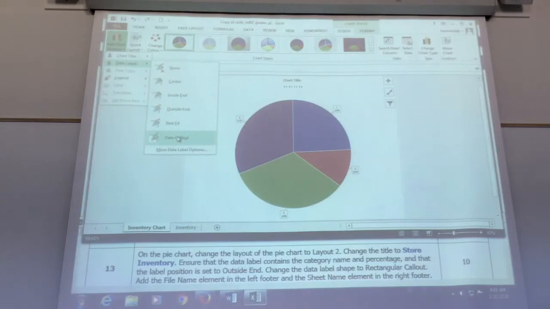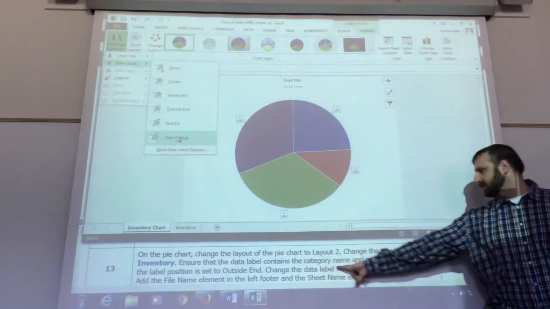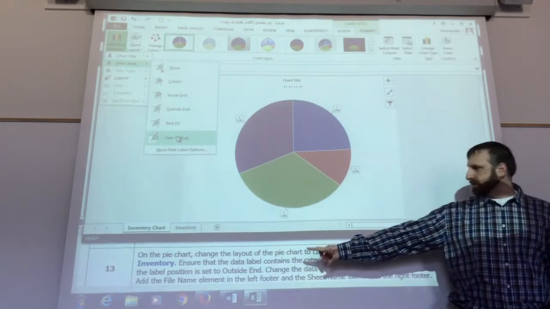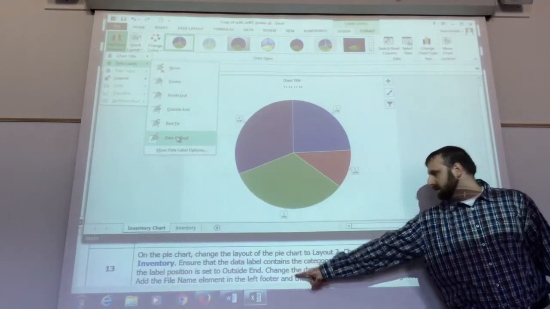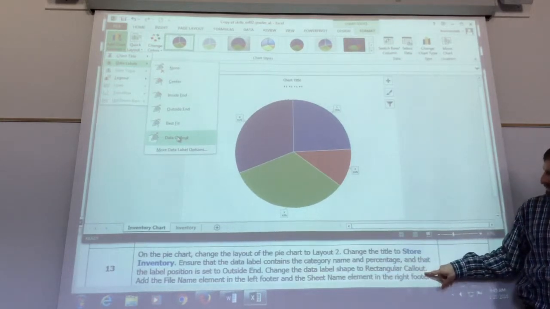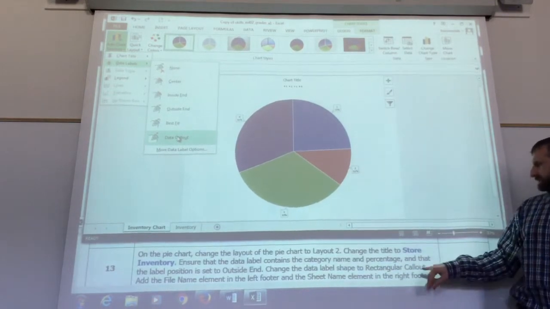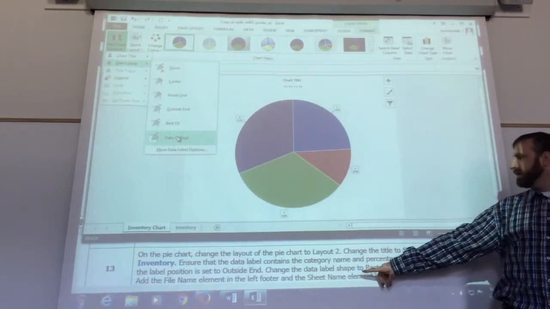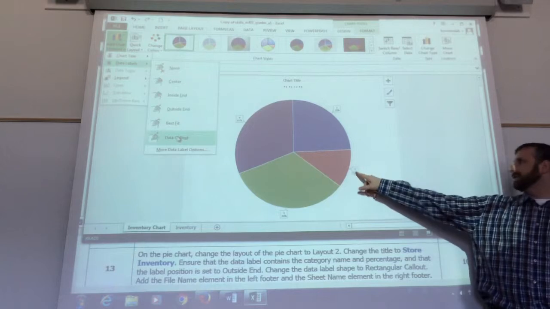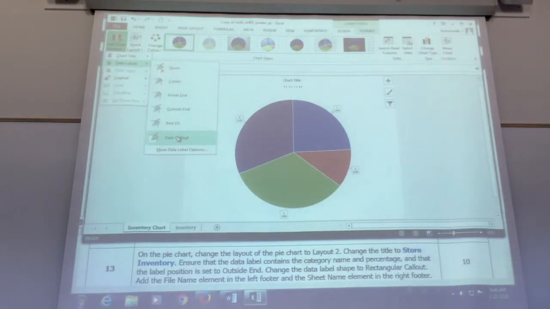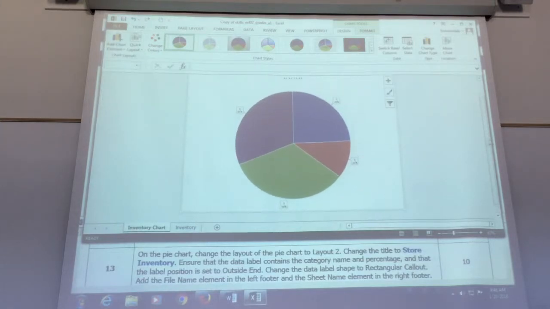So if we choose the data callout, it actually takes care of ensuring that the label is set outside. The data labels are the square or rectangular callouts, and the category name and percentage are showing. So that data callout takes care of all of those. So press there. Then the last thing says add the file name element in the left footer section and one in the right footer.